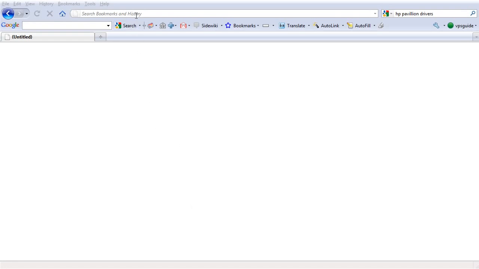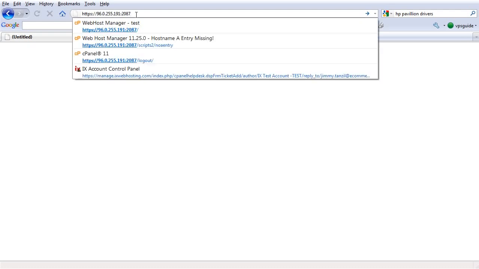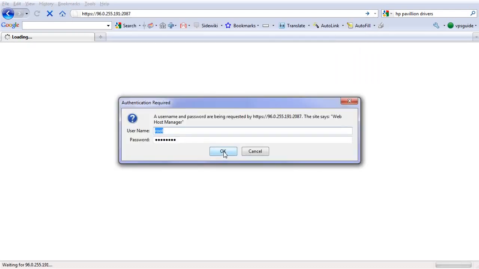First of all, type in the web host manager address, which you should get in your VPS welcome email. You will be prompted with a login. Login with your root username and the password given.